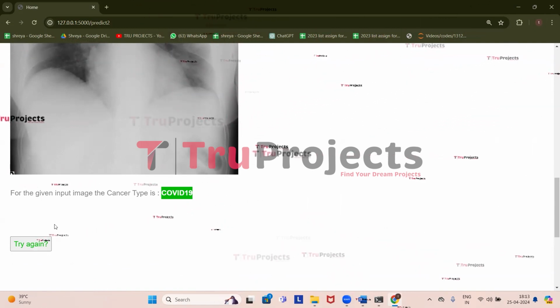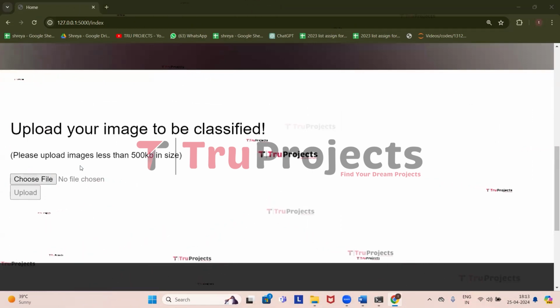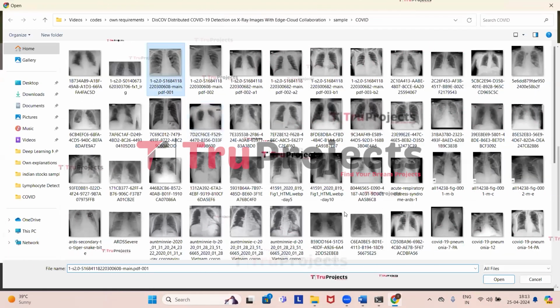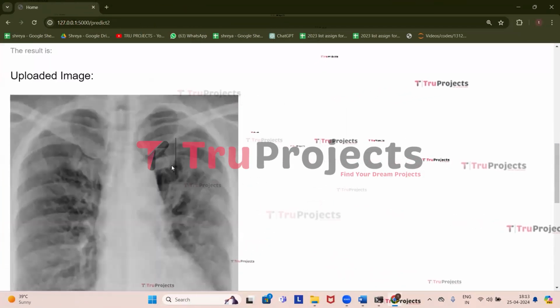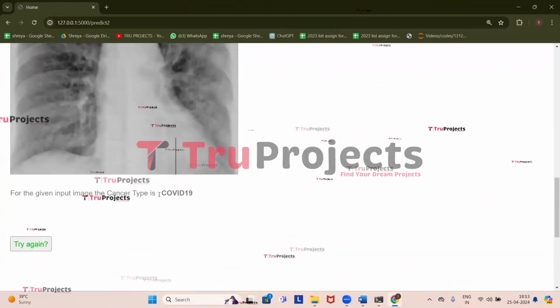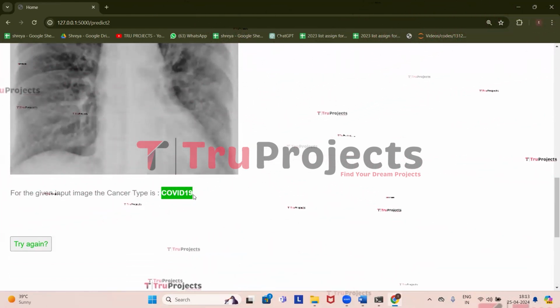Let's upload some more images. So click on try again, click on choose file. Now we will upload this image and upload it. So this is the uploaded image, and here we got the prediction as COVID-19. We can observe that the application has correctly classified it as COVID-19.